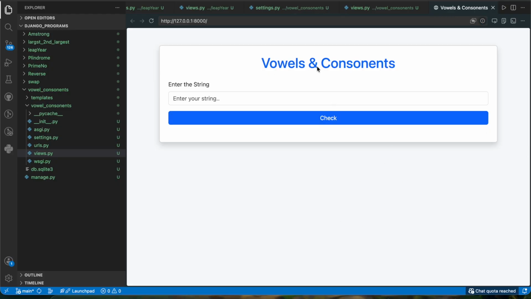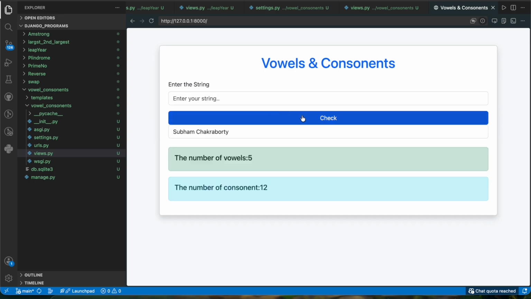This is our web page, and this is the URL. Here we enter some name, suppose Shubham Chakraborty, S-H-U-B-H-A-M, C-H-A-K-R-A-B-O-R-T-Y. So this name has 5 vowels and 12 consonants.